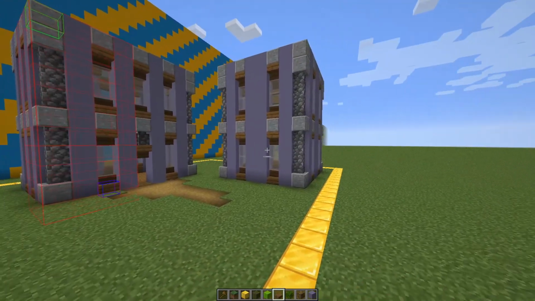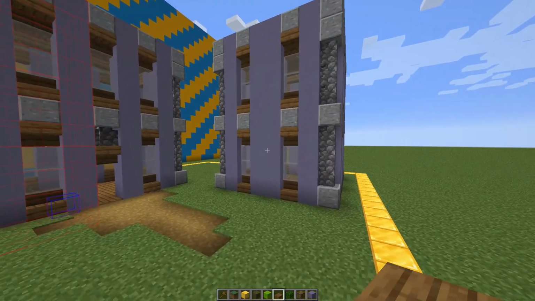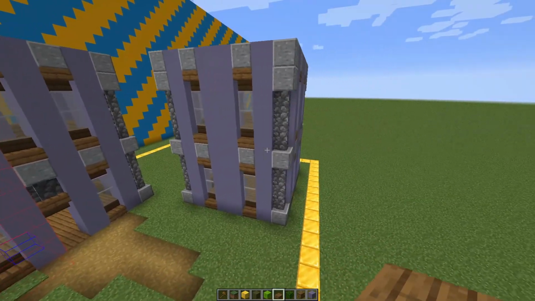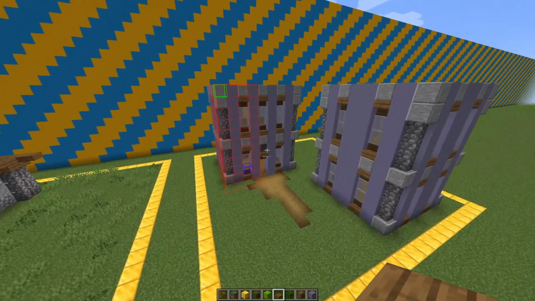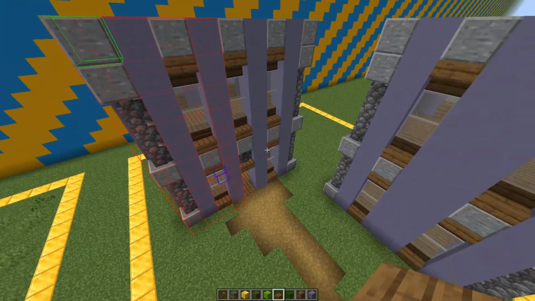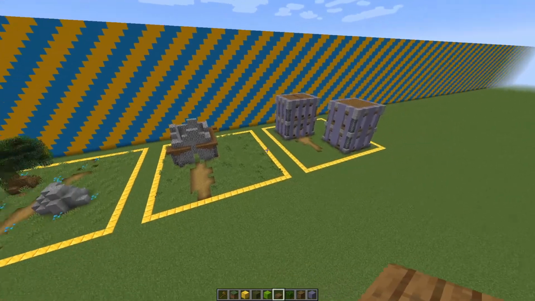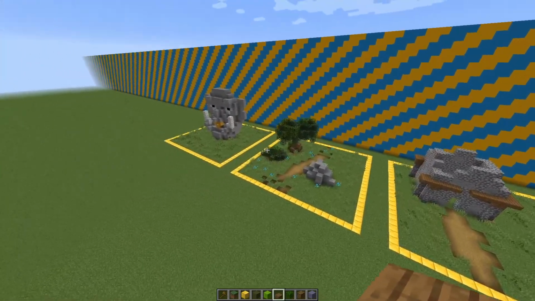This is a really nice way to just make easy filler buildings if you're making a large city that is not going to be completely 100% functional. And those are my favorite ways to use the flip command, the copy command, the paste command, and the rotate command. And those were all of my favorite ways that I like to use WorldEdit.